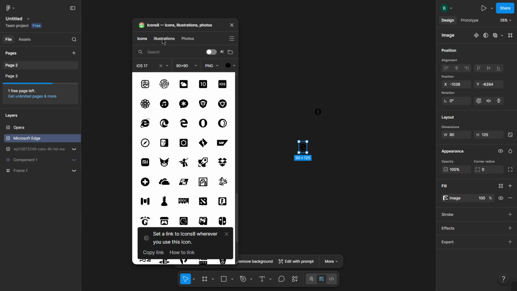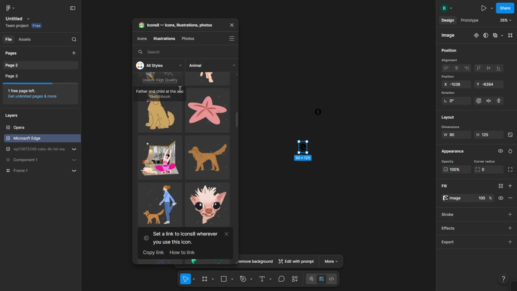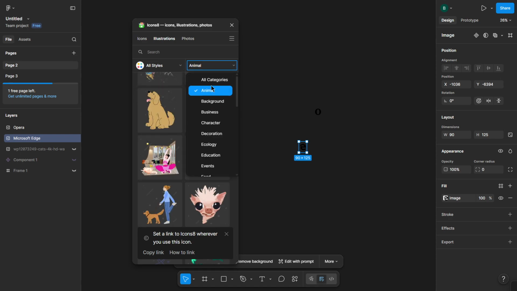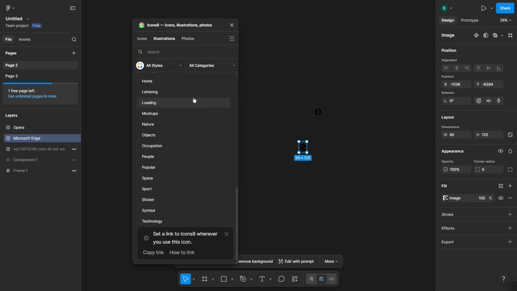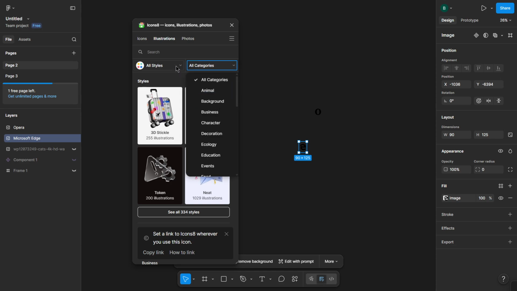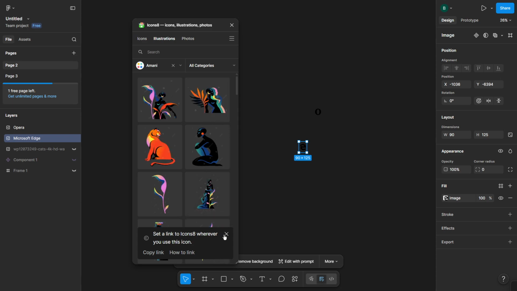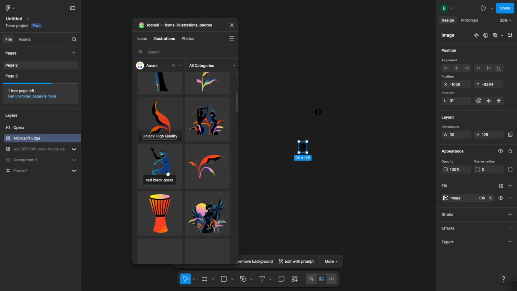To make your search a bit easier, consider applying filters. You can find options that allow you to customize the results based on categories or styles. Click on the icons you need and make sure to utilize these filtering options to zero in on exactly what you're looking for.